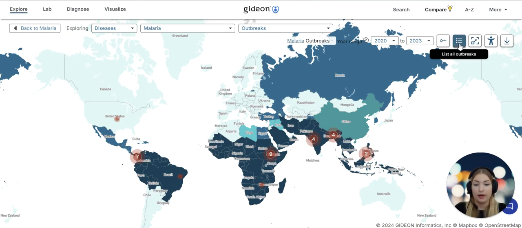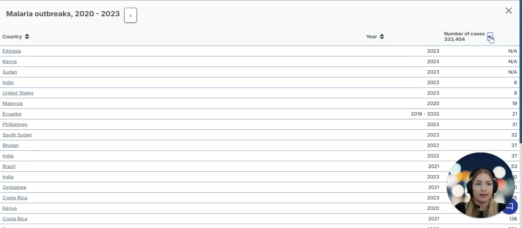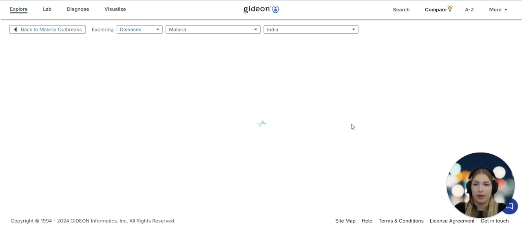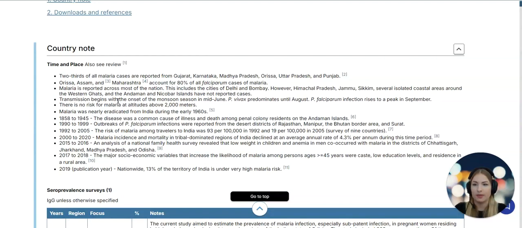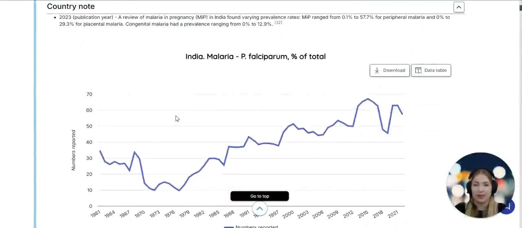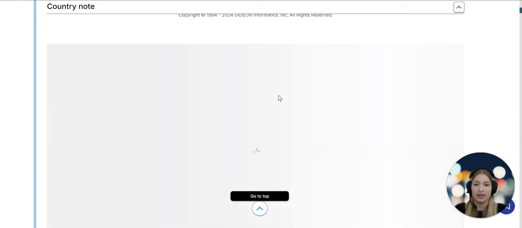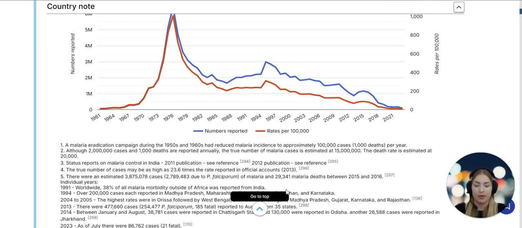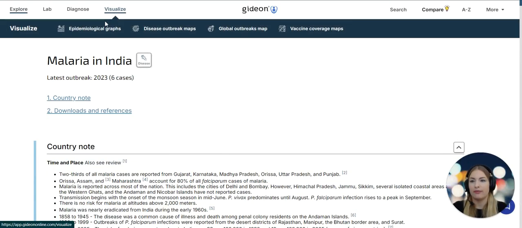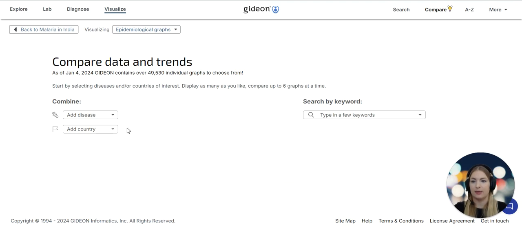Okay. Now, what I could do from here is list all the outbreaks like so, and sort them by number of cases, by year, or by country if I like. I can click on a particular country and go into the note. So, for instance, for malaria in India, we will have some time and place notes, seroprevalence surveys, what we know about infecting species, graphs by infecting species, and many, many more data points. But why dig through graphs in a country note when we can visualize it very nicely and easily with our graphs tool?